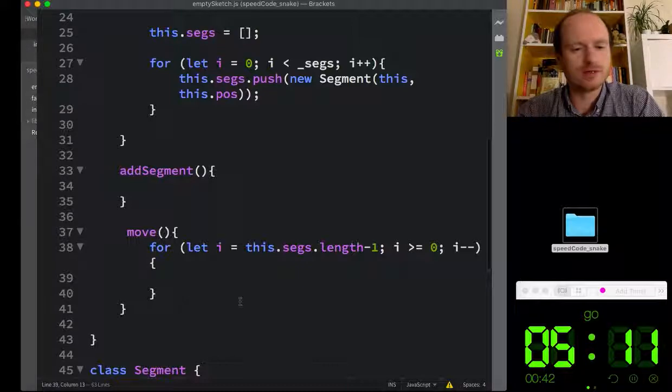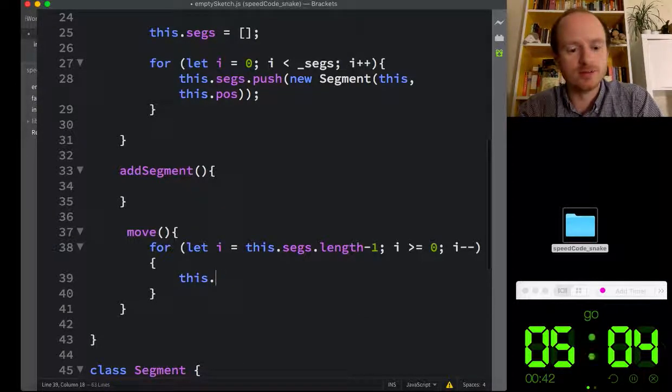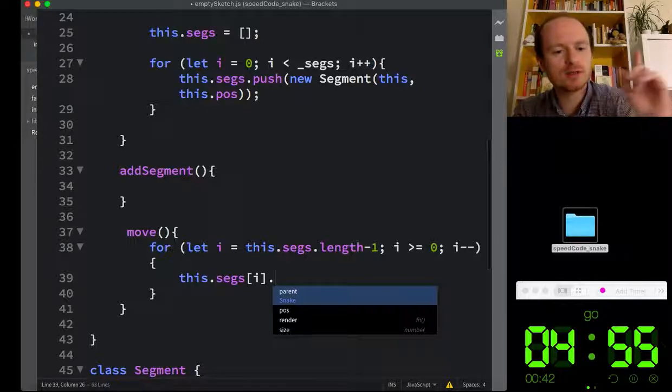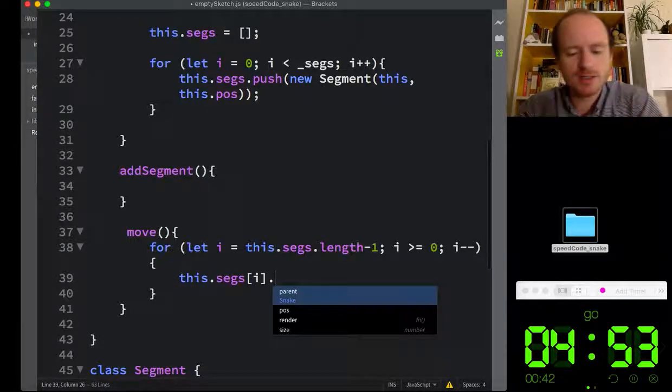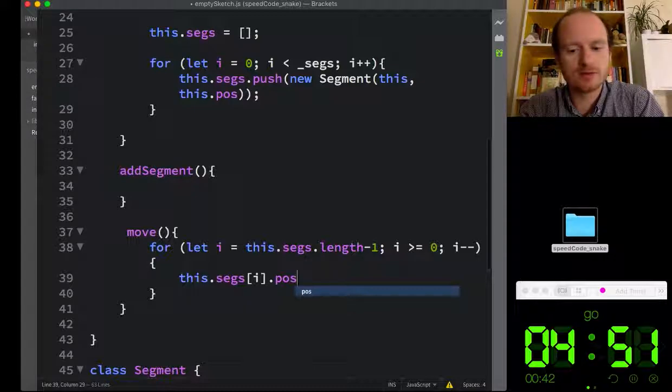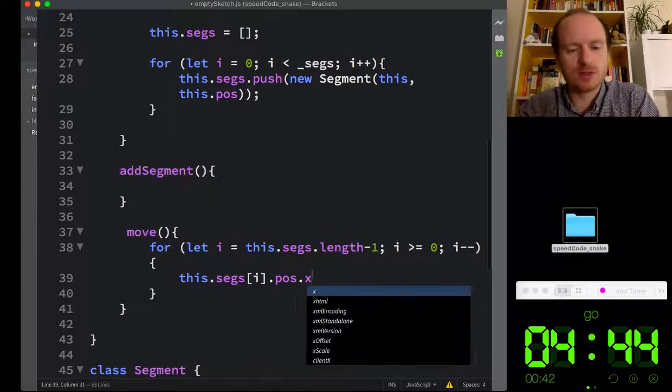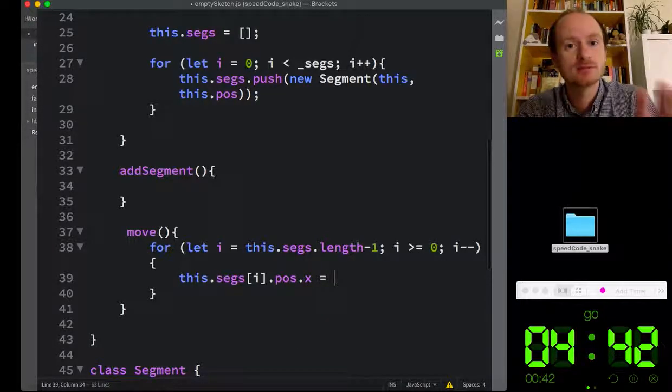Okay, I haven't saved this for a while. So what was I doing? I'm moving it. So I'm going to say this dot segs i. So that segment, it's going to equal the previous segment's position. Okay, so its pos equals, I've got a feeling that will go wrong if I try and copy an entire vector object. Let's just do the components individually.